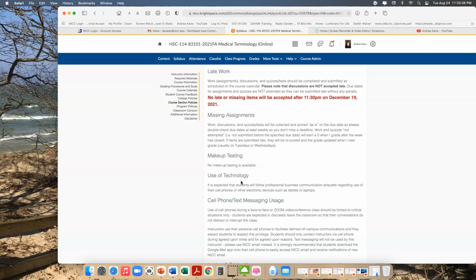However, the very latest I can accept any items is 11:30 p.m. on Sunday, December 19th. I can't accept anything after that time because I have to have time to process all of that, grade it, get everything updated in Brightspace, and turn in final grades to the registrar by their due date. So I accept late or missing items up until 11:30 p.m. on Sunday, December 19th. After that, I can't accept them.